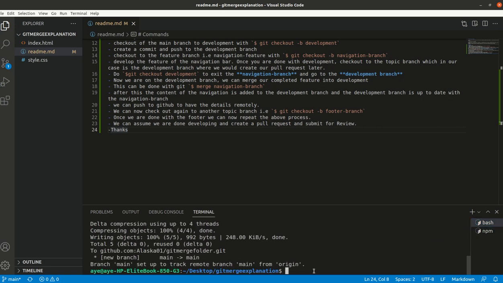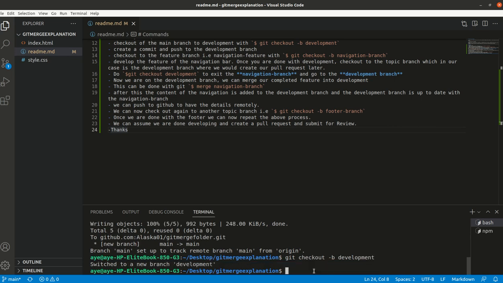So I will do a git checkout -b because I'm checking out for the first time. Let me give it a development branch, development. I've switched to development. So I added some changes in the readme, so let me commit that to the development.